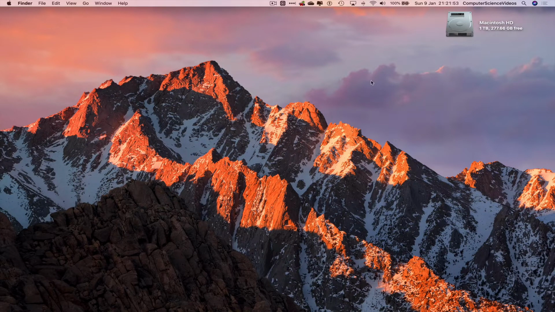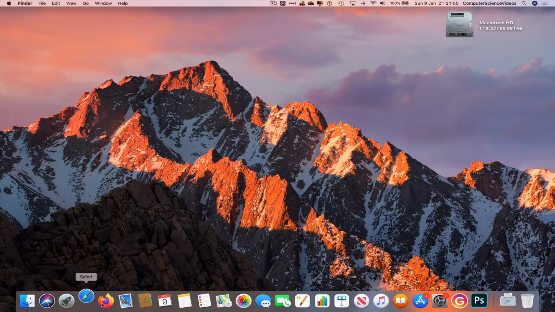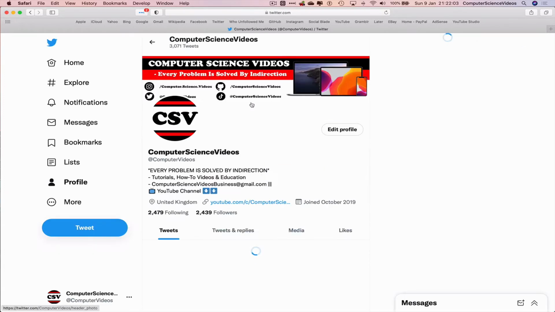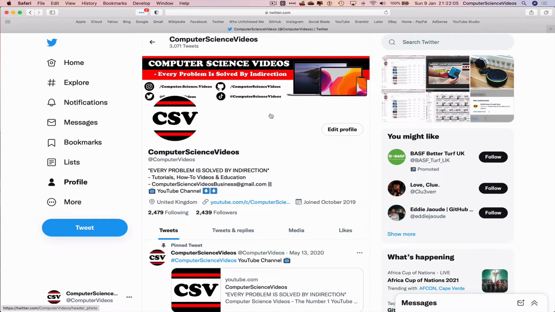Let's now go all the way down to the dock. Go to the web browser, which is Safari in this case. Go to Twitter, which is on the toolbar as a shortcut for us. Make sure you are signed into the account. And then, now to turn your profile from normal to professional, let's now click on Edit Profile.